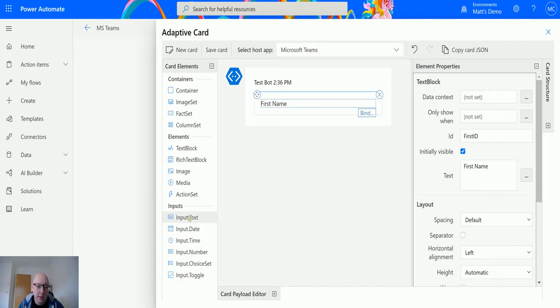Then we've got our inputs. So we've got our text inputs. We have a date input, which will give us a date picker. We have a time input, which gives us a time picker. And a number input, which again gives us a number picker. Input choice. So we could set like an option set list, and you get to choose one of these options. And we also have a toggle input, like yes or no, a binary sort of thing.